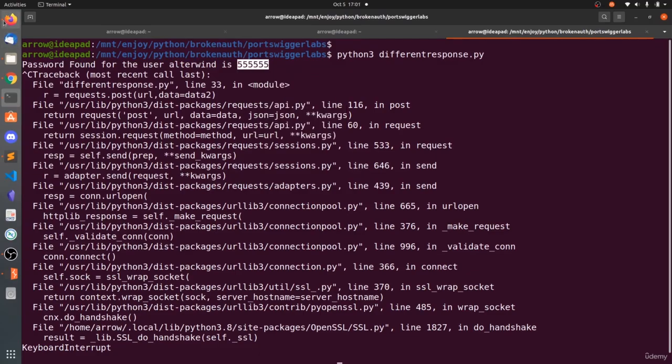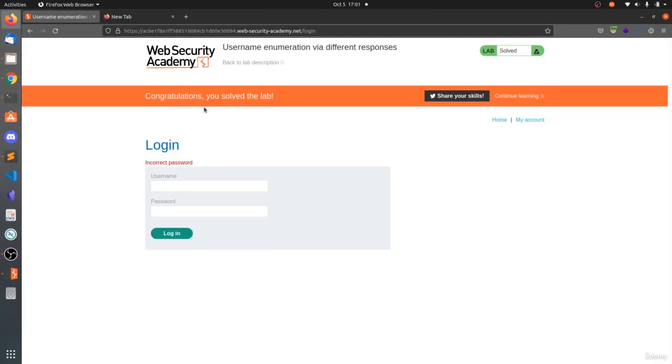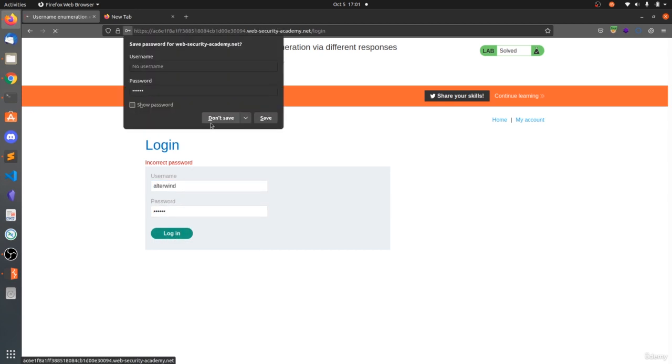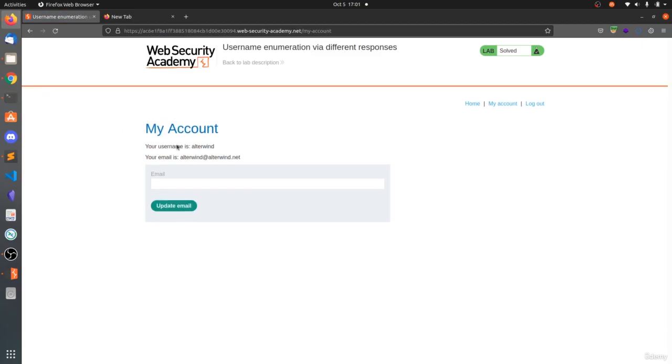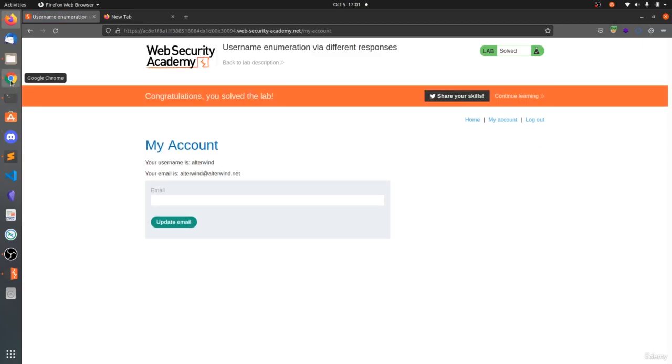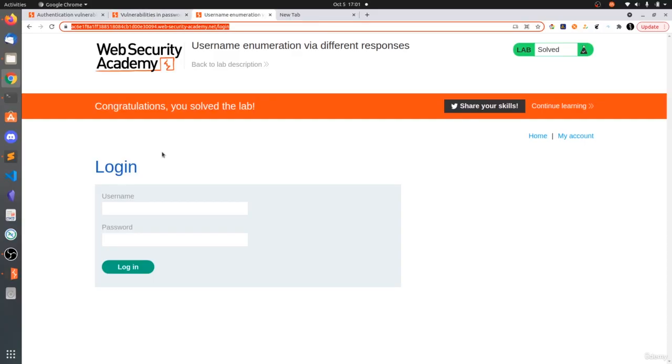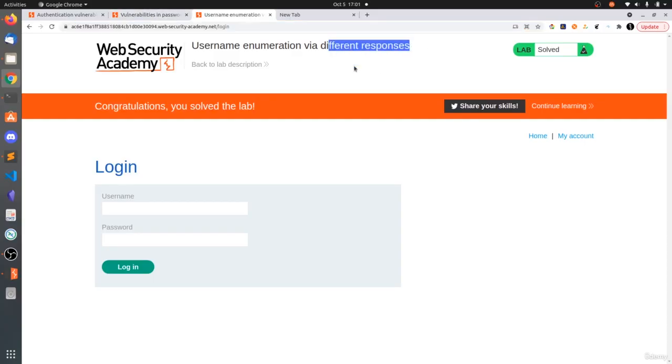Let's copy this and try to login. It already says congrats, you have solved the lab, because we have already sent the request. Let's try to login with alterwind, paste this, click on login. So we have successfully logged in. This is the first lab, with the different responses, where the responses are different for username and the password.